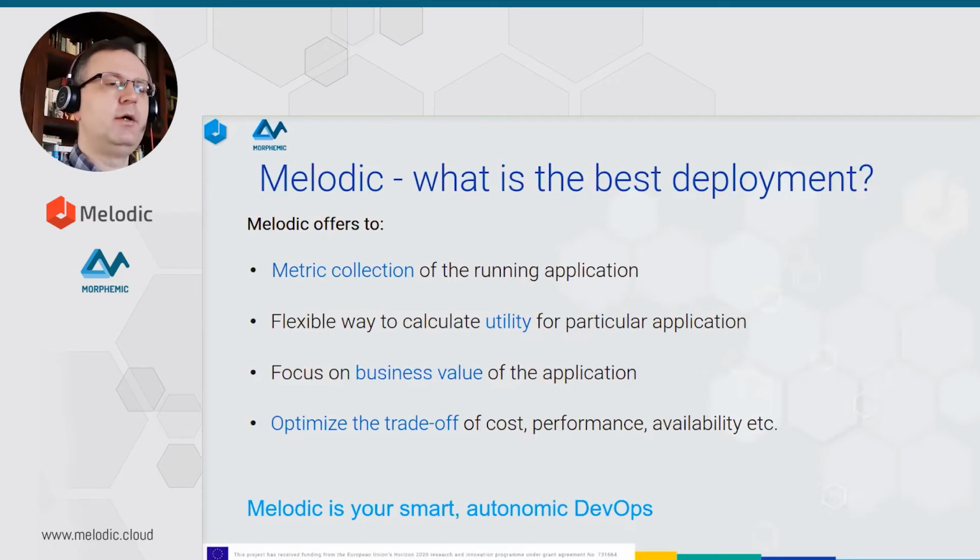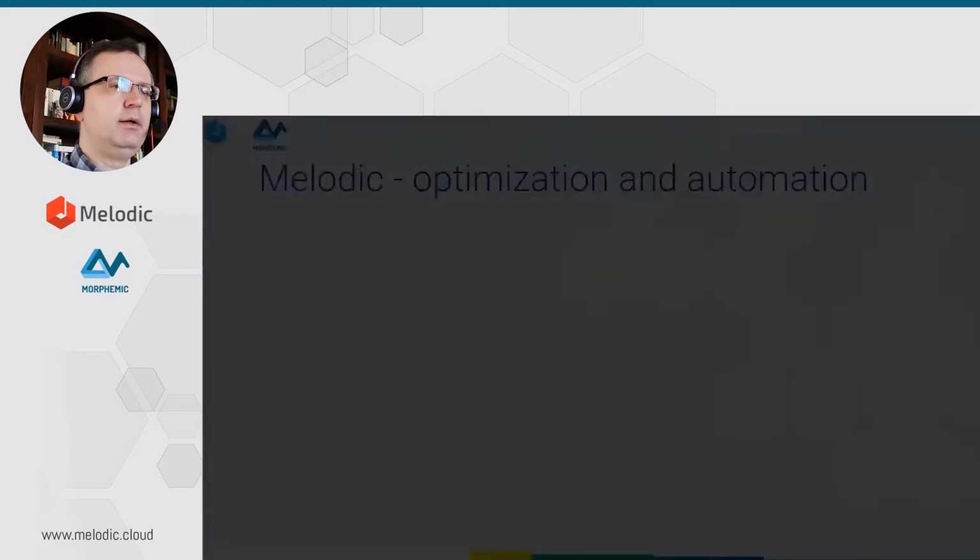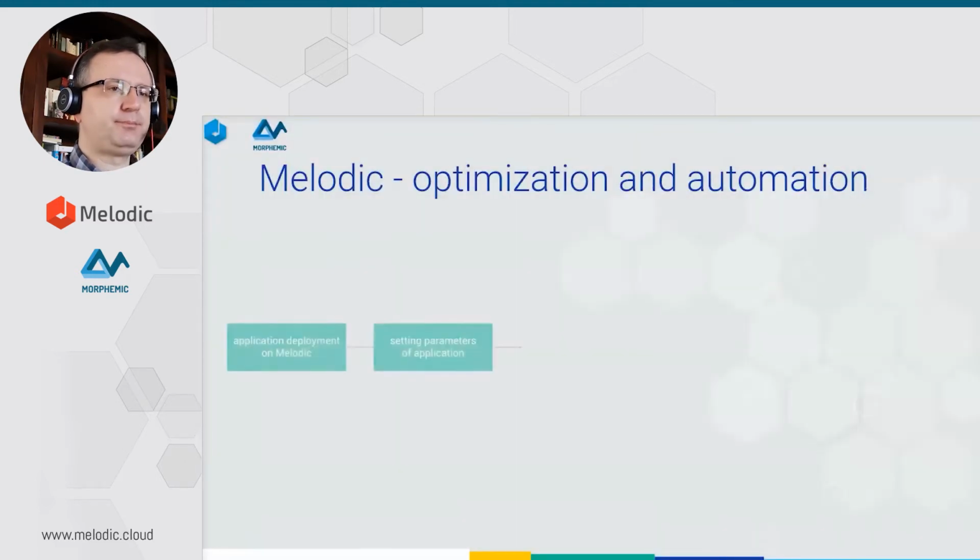But usually we have this trade-off between the cost and performance, availability, and so on. And Melodic, based on the defined utility function, is able to find the optimal solution for that. And this is the very, very unique feature of the Melodic. It is not supported, at least according to my knowledge, by other platforms.